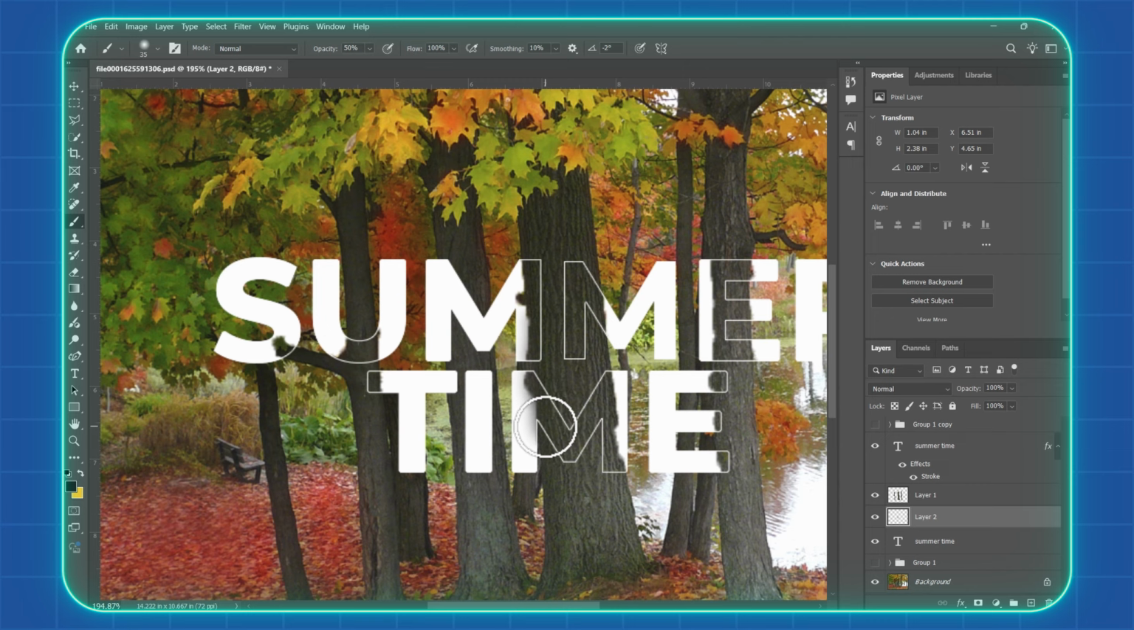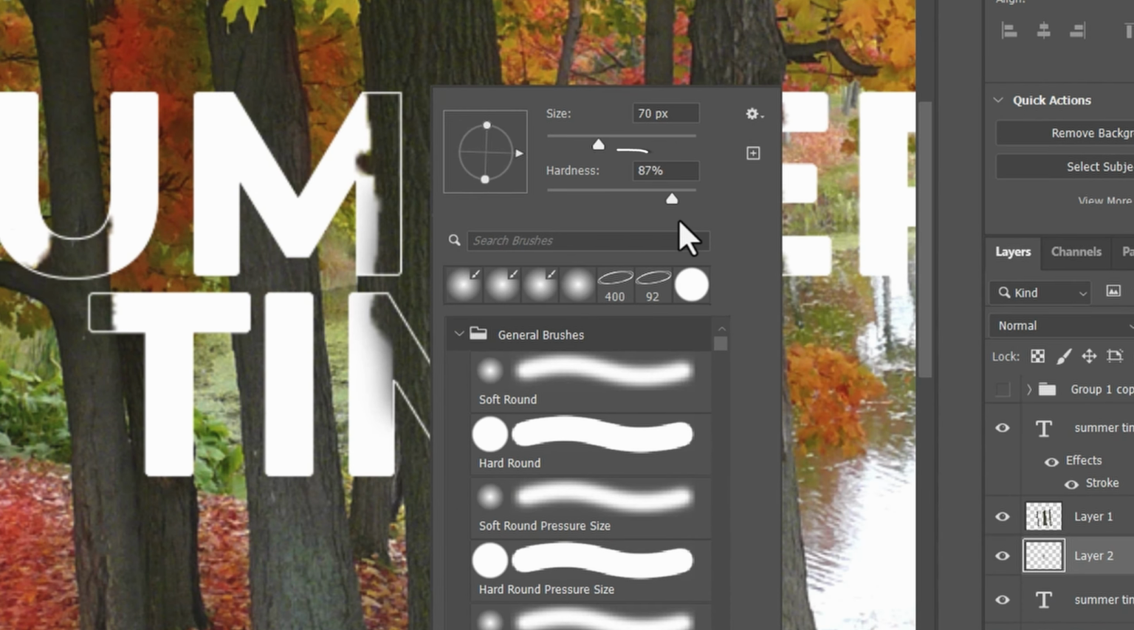If the brush looks too big, you can reduce it with the left square bracket. And if it's too small, you can increase it with the right square bracket, like so. And if your brush tool is hard, just right click and then, as you can see, the hardness decreases to 0.